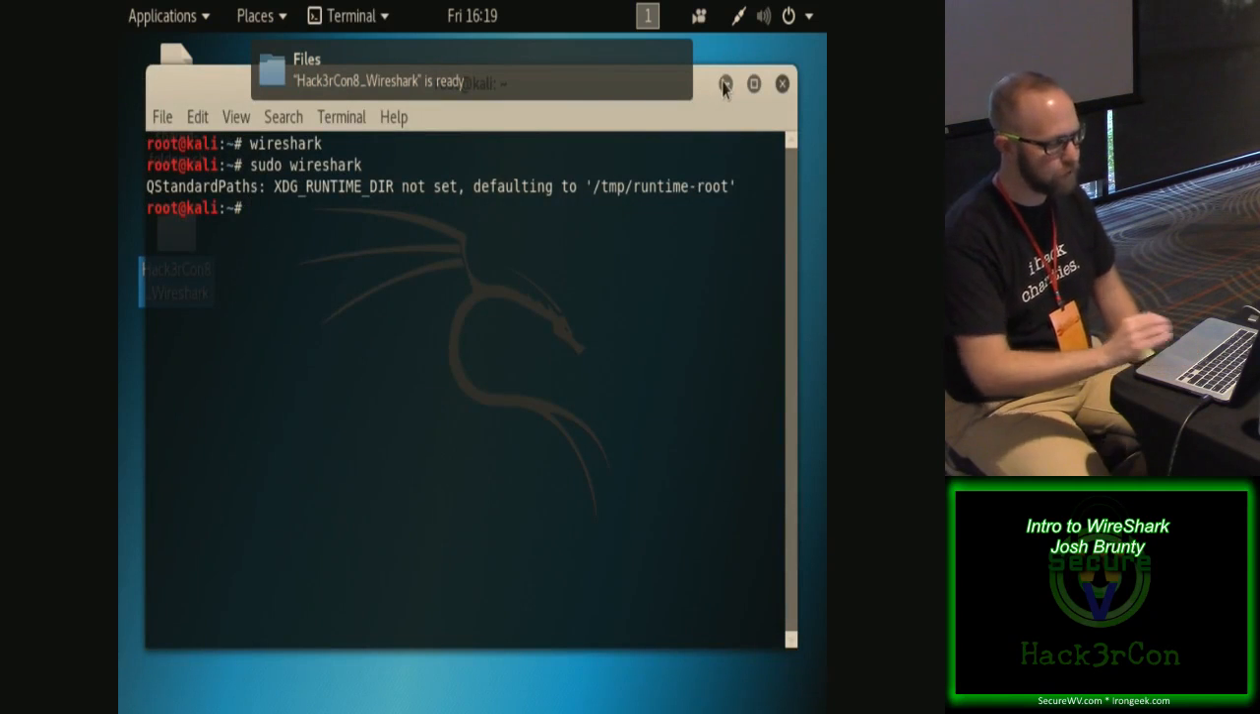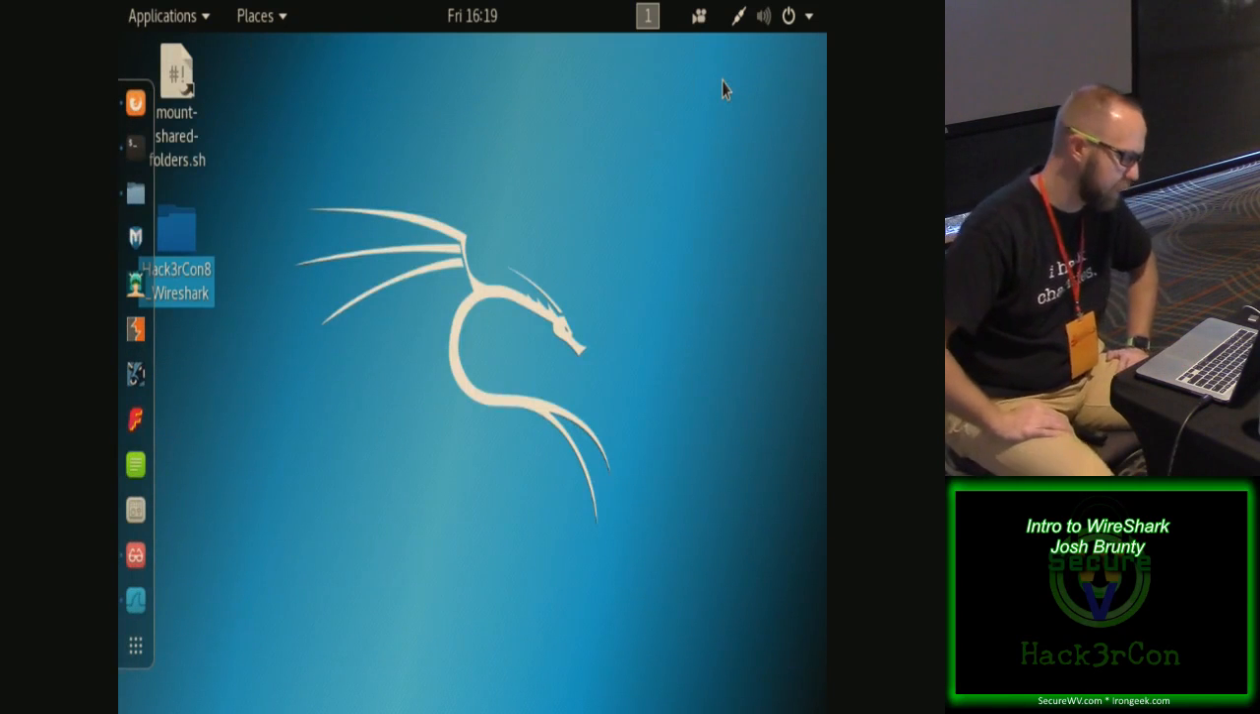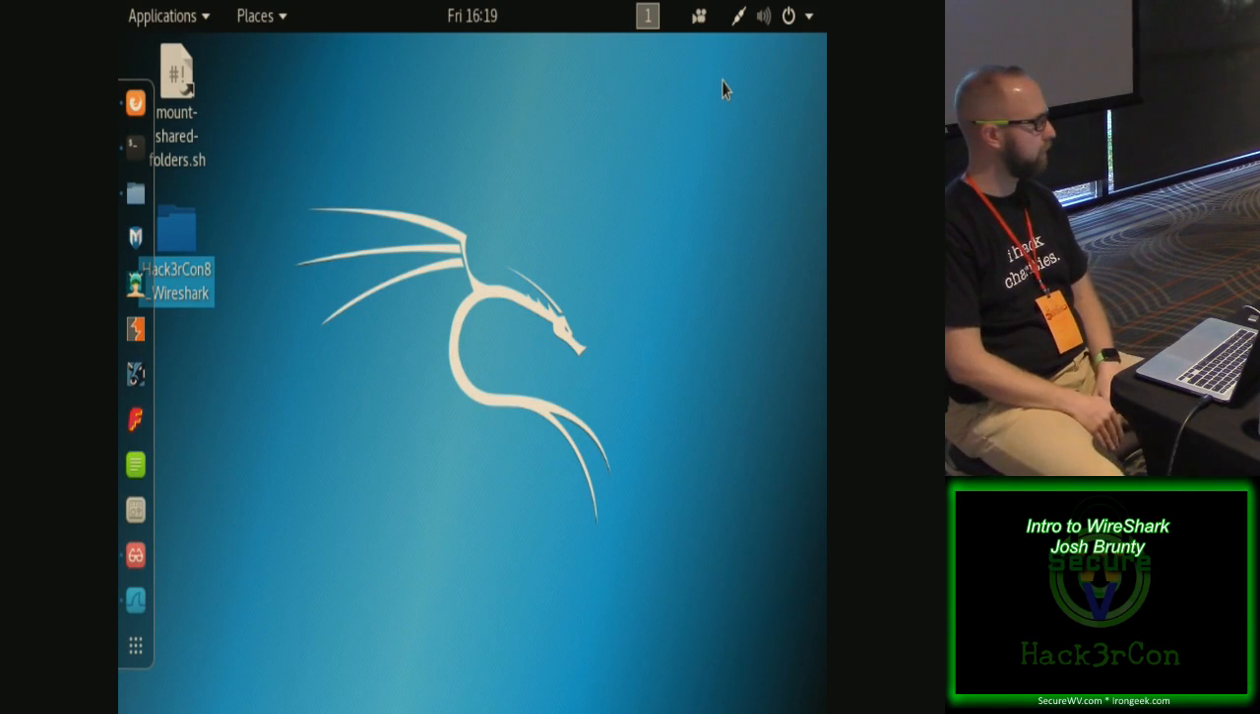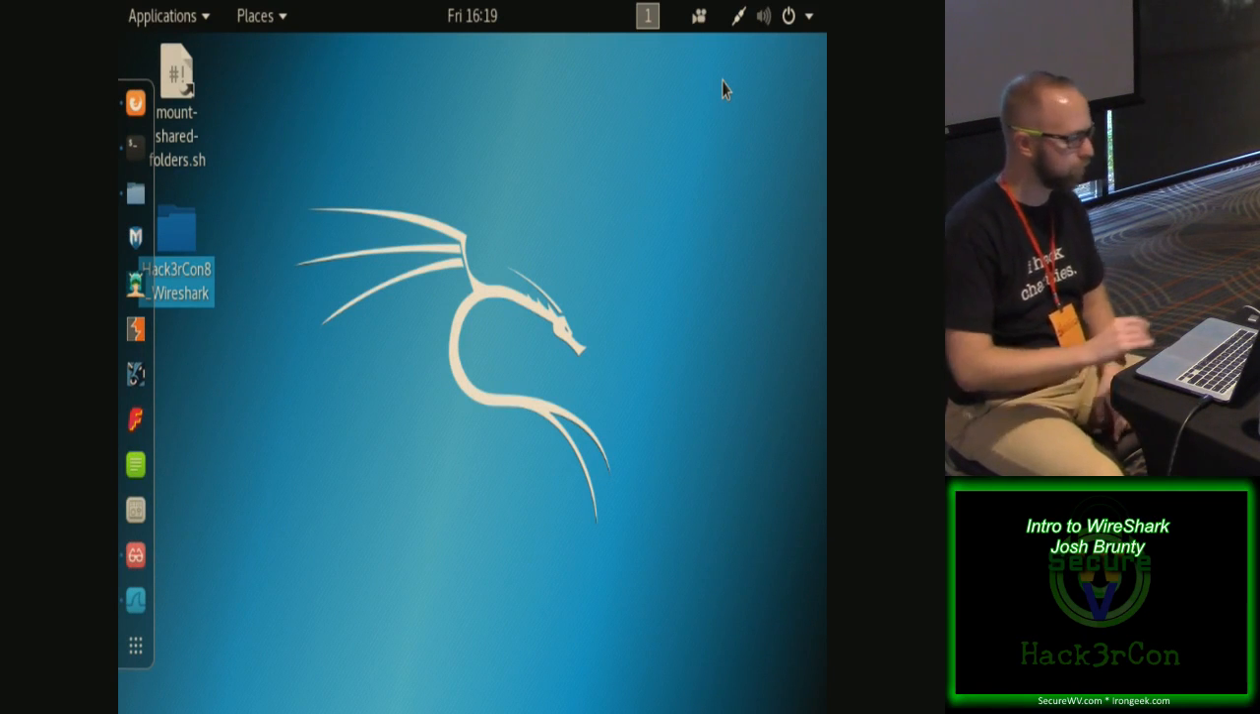I also have a tool tomorrow that I'll show you guys called ngraph, which will allow you to go through packets pretty quickly and search out keywords as well. So we'll do that.